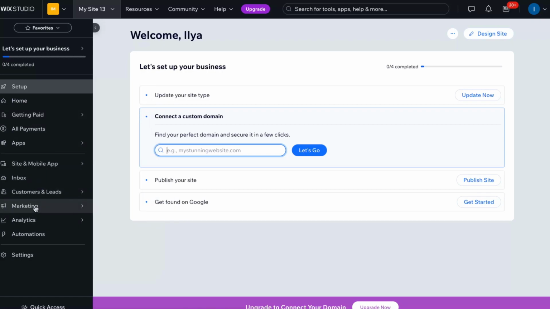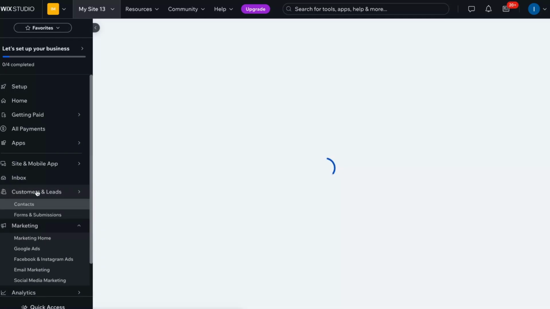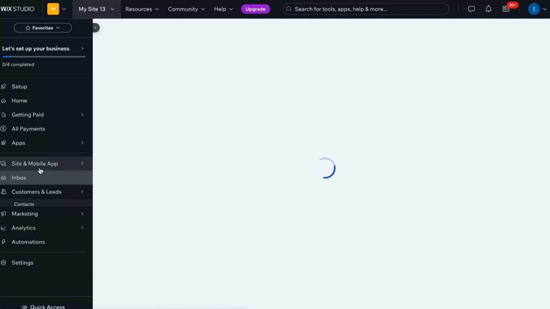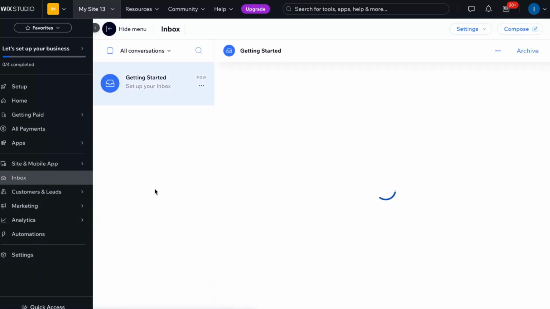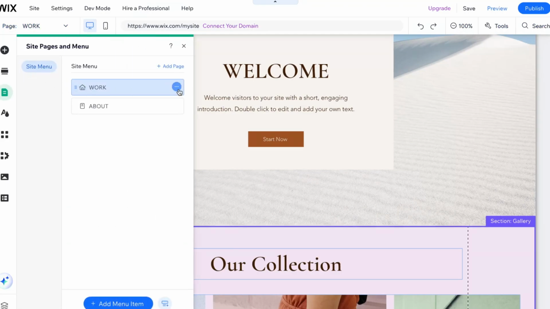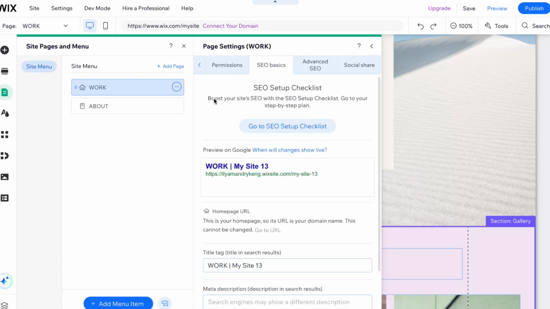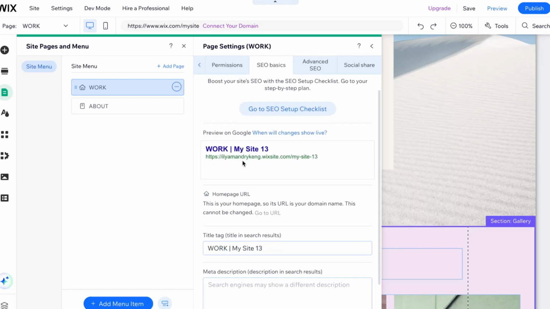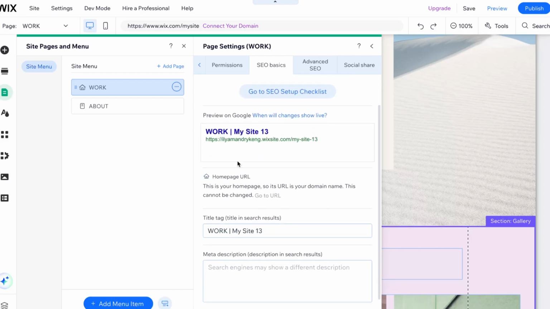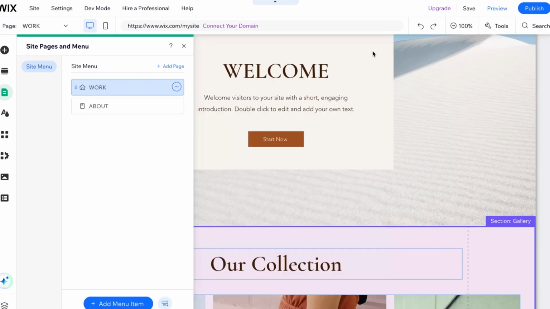So how can we do it? On basically every single page, you can add some keywords to promote, to make it easier. So on the pages area here, click on manage pages, and here we can click on more and then find the SEO basics for every single page. So we can see how it will preview on Google. We can change the title tag, meta description. So yeah, it's really worth using.